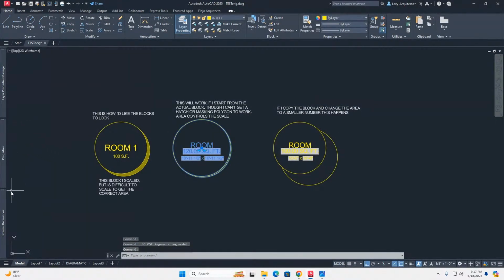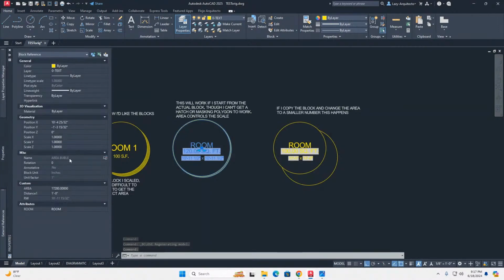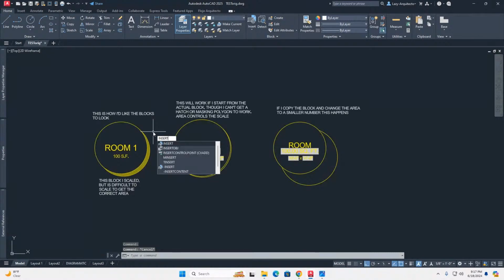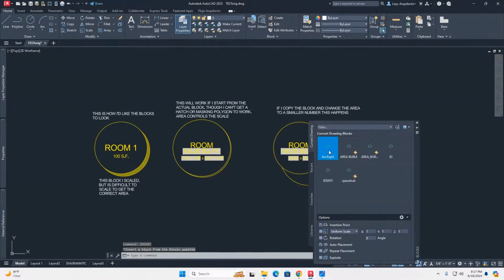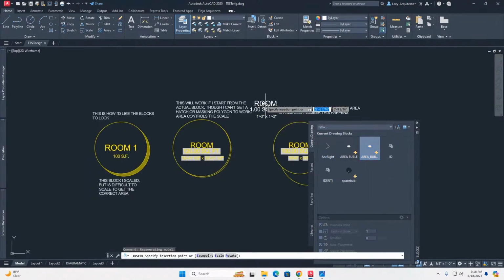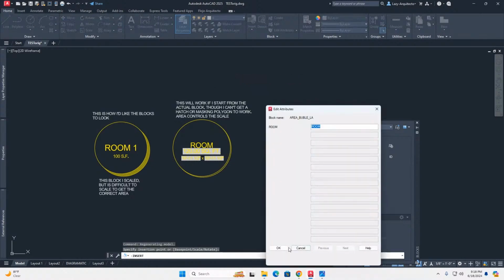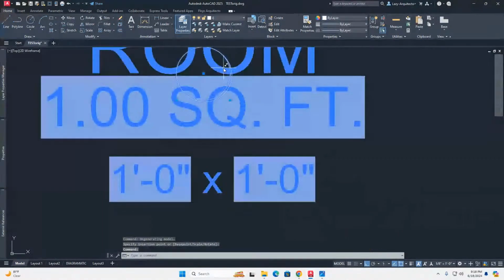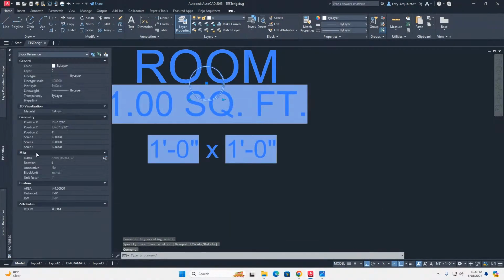So that's the old block. What I'm going to do is insert the block that we just saved as, with the insert option. And over here, I'm going to go to current on the drawing, and of course, the area bubble LA, or Lazy Arquitecto, is right here. I'm going to insert it like so and click OK. Great. Again, this is another block now that we just created.